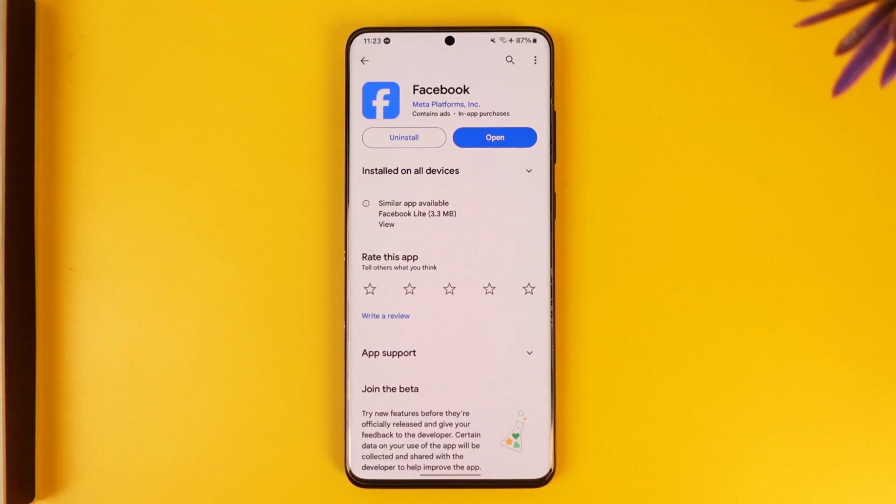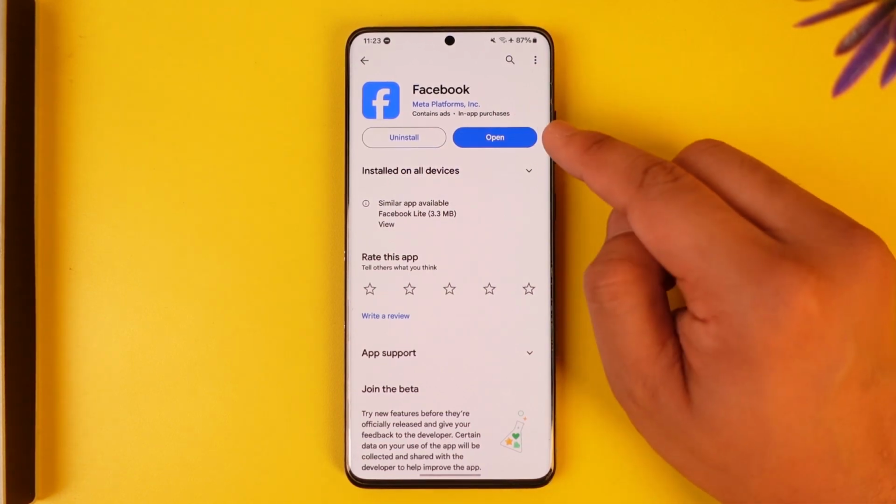In today's video I'm going to guide you on how you can remove the featured photos on Facebook, so make sure to watch the video till the very end. Now if you want to remove featured photos on Facebook, it's actually quite very simple to do so.